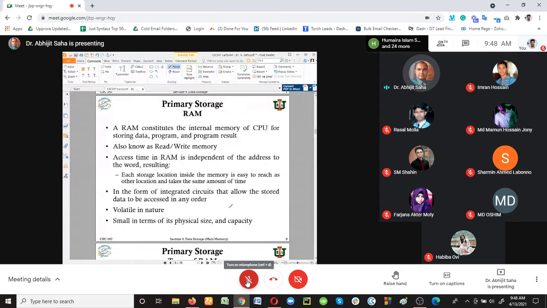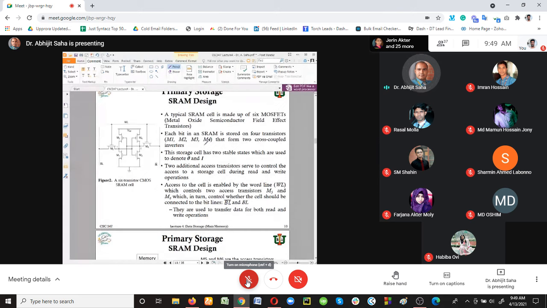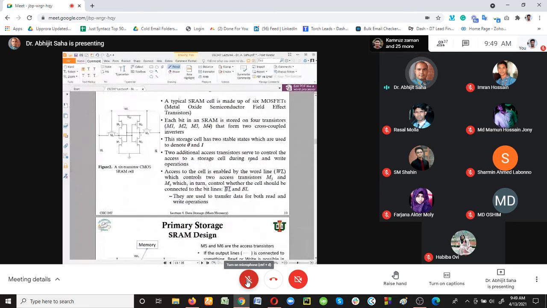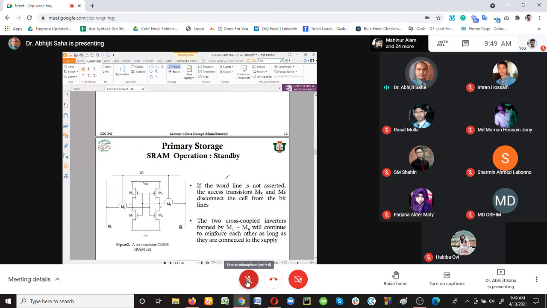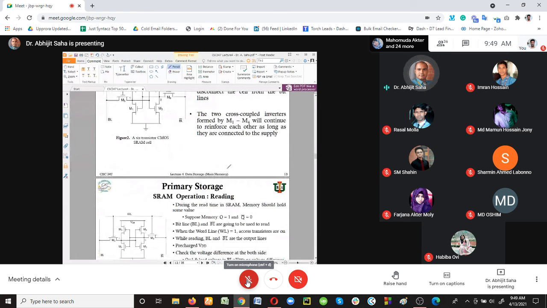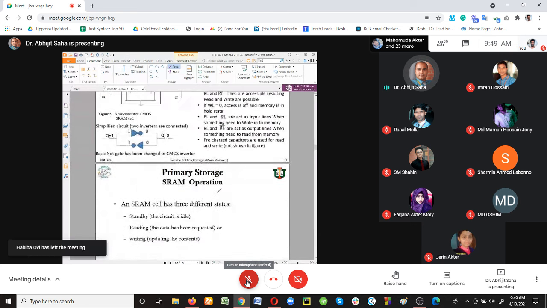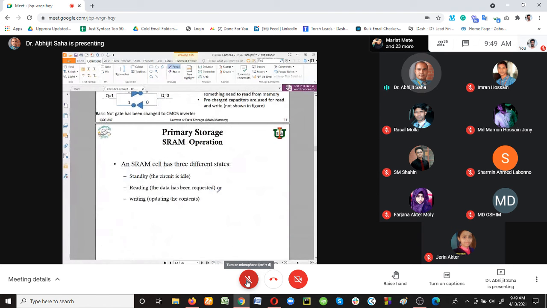And here we have talked about the RAM. Mainly we are going to study the SRAM design. So draw and explain the SRAM design and SRAM operations. The SRAM operations have three types: standby, reading, and writing. You need to understand and explain the SRAM design as well as the SRAM operations. It can be a question: explain the SRAM design and the three different states of SRAM operations.